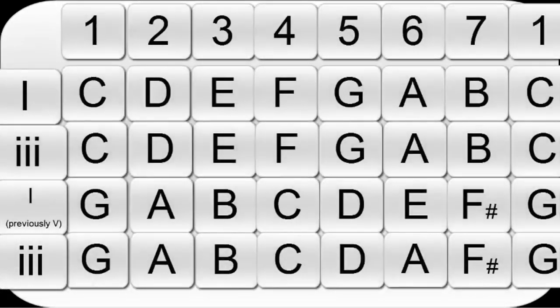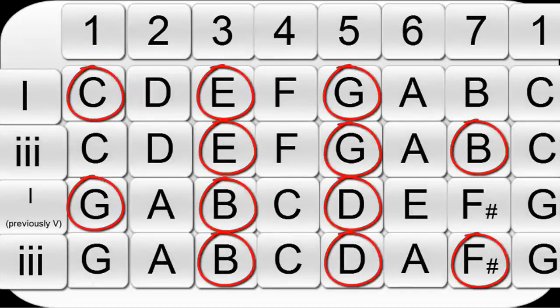Another way to modulate or borrow is to use a common chord between 2 keys and use it as a pivoting chord. So, if you look at the diagram on the screen, you'll notice that the first 2 rows are C major and the second 2 rows are G major. So we're actually trying to switch keys altogether. This is referred to as modulation.